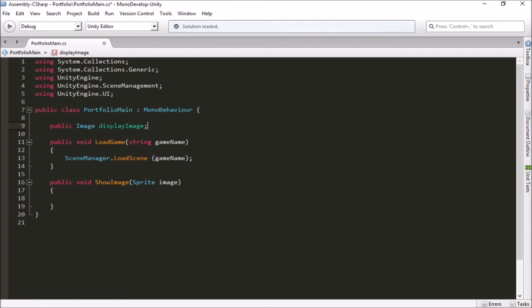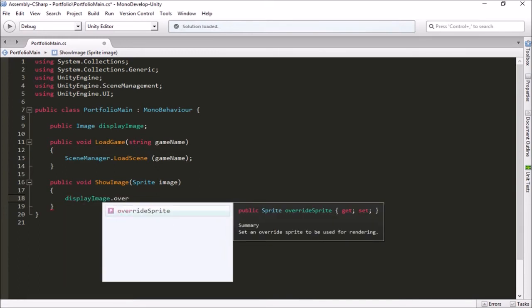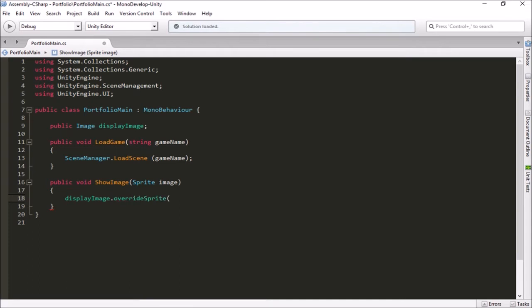So we're going to establish a link to that display image that I just made, and then when we click on one of our thumbnails for our artwork, we will send that sprite to our show image function here, and then we will say displayImage.overrideSprite. So what we want to do is override the sprite that's currently being displayed in the image. So that's what this will do. It'll allow us to override that white background with whatever sprite we want to. So we just say override sprite, and then we have to set it equal to the sprite that we want it to show.